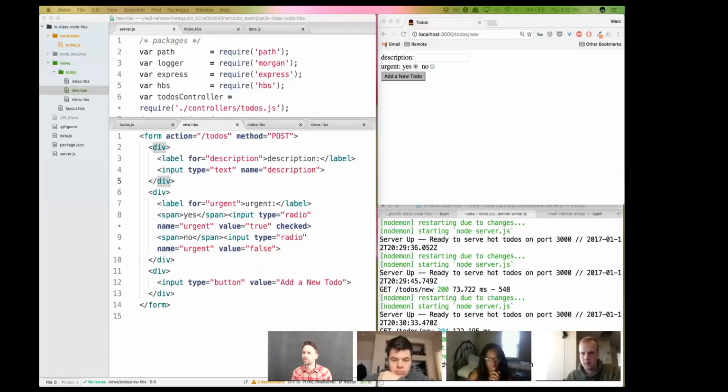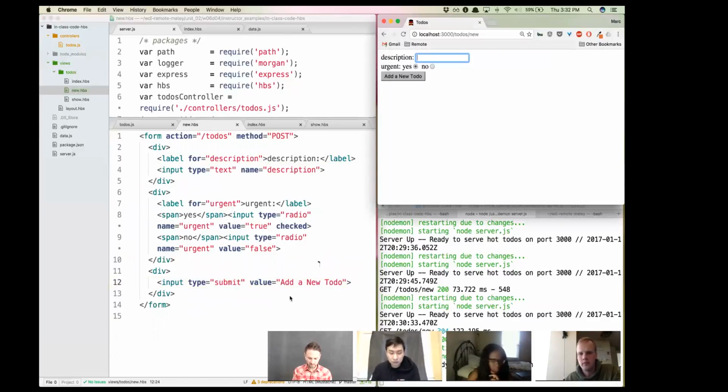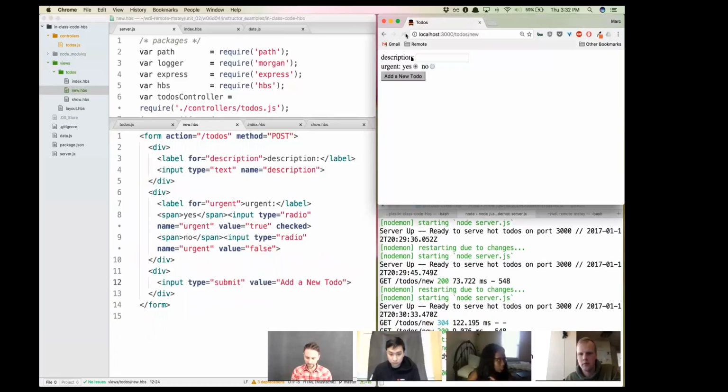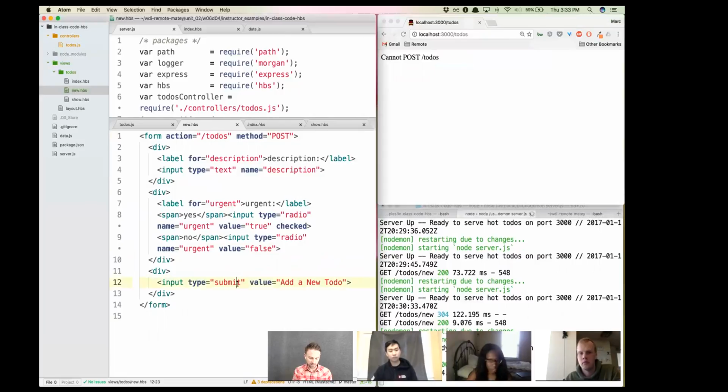Hey Mark, is it the input type? Does it have to be input type submit? Oh, you're right. Yeah, I cannot post to-dos. Let me refresh. Yeah, that's what we want. Thanks for showing me that. That is the one downside when I don't just copy the code. Sometimes I pop in the wrong thing. But thanks for that catch. We definitely want this input type to be submit. So that was our issue.